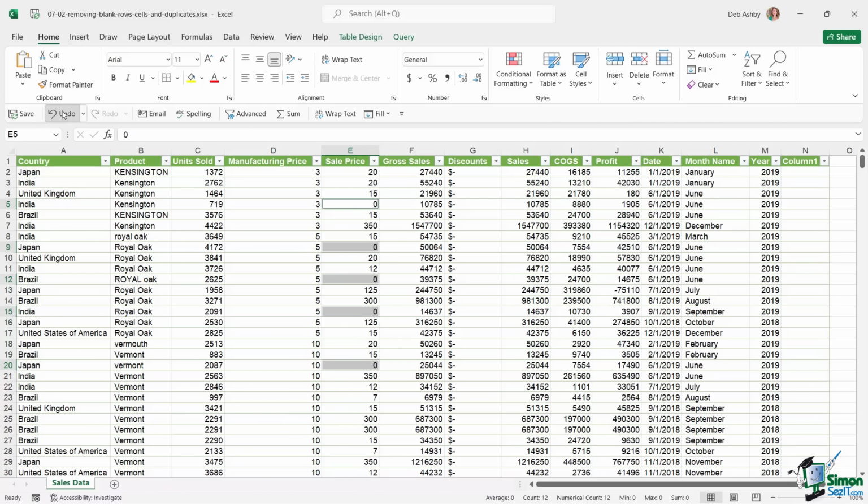And the final thing I want to show you here is removing duplicates from your data set.